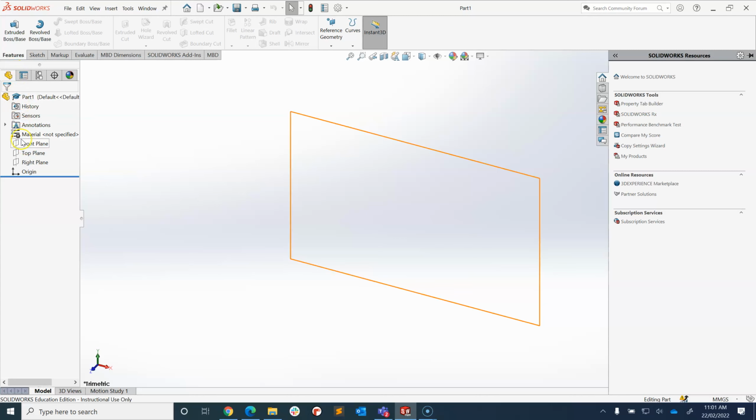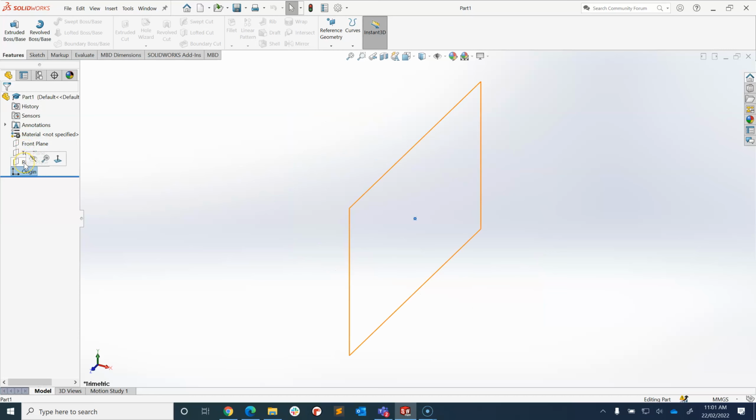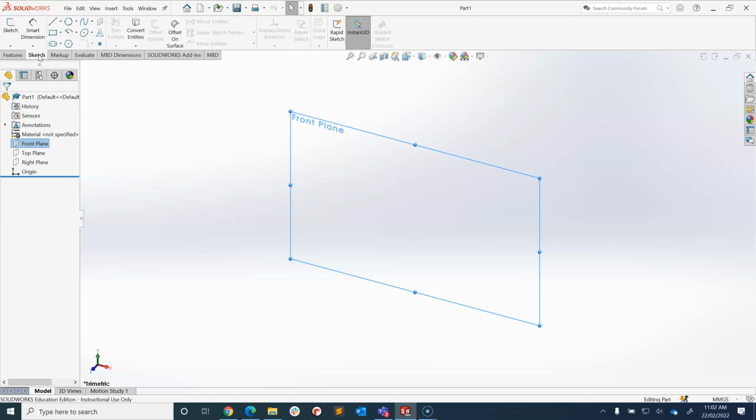You'll notice down here that we have a bunch of things that we can interact with. Origin is the center of the screen. Front plane, top plane, and right plane are just axes on a 3D drawing that we can orient to. It will become a little more clear as we go. But we just need to pick one of these planes that we're going to be orienting to. So to start with, I'm going to start with the front plane, and we're going to draw a shape. So we're going to click on the front plane and click on Sketch.